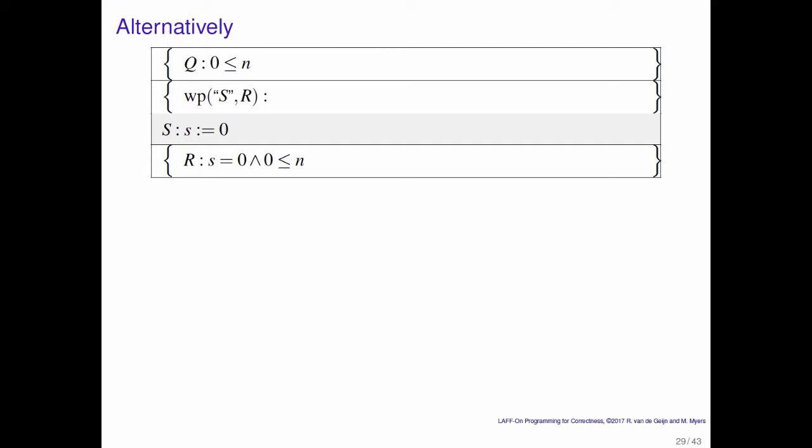We can then evaluate the weakest precondition, which we just now saw was 0 equals 0 and 0 less than or equal to n. That's through instantiation, and then you replace every occurrence of variable s with 0. And then you notice that q is true just before, so the weakest precondition has to be true. So you know that 0 less than or equal to n has to imply 0 equals 0 and 0 is less than or equal to n.